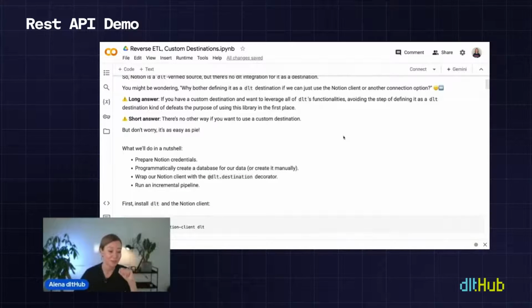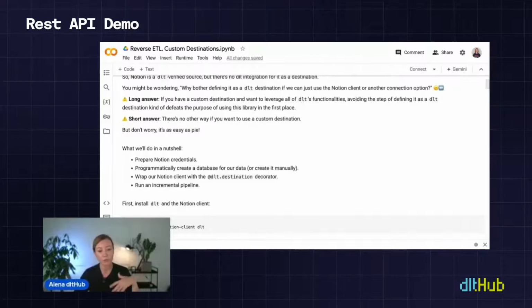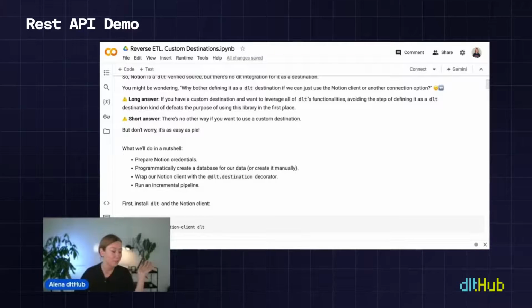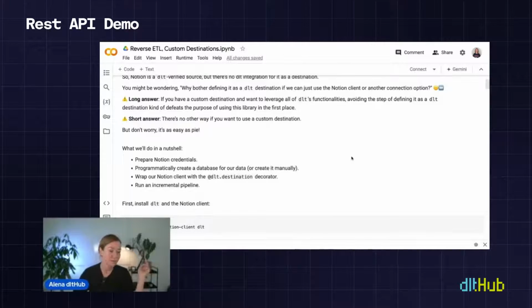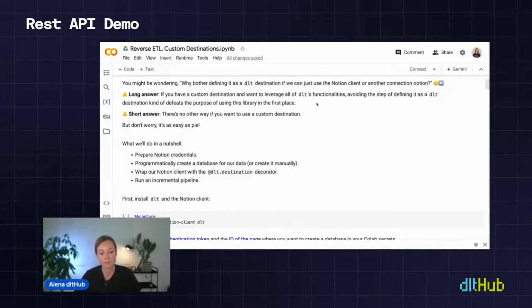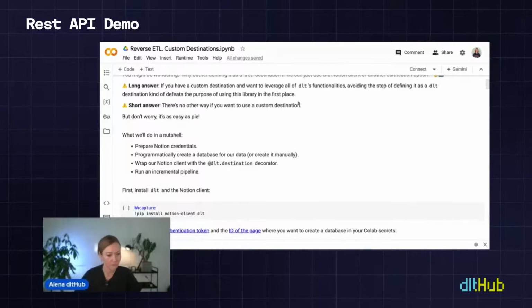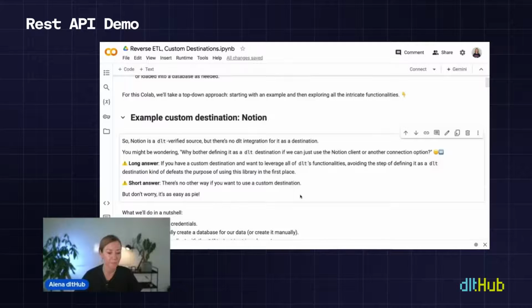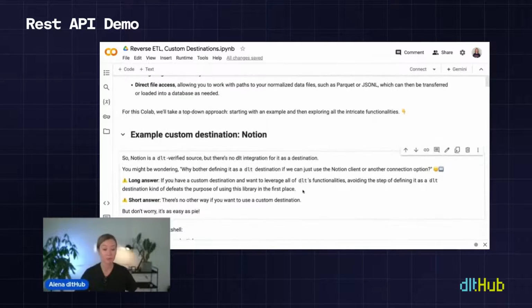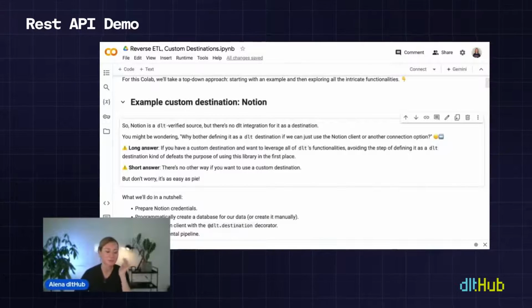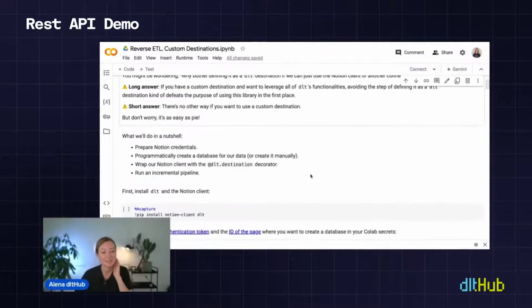So, long answer: if you have a custom destination and want to leverage all of the DLT functionalities, like configurations, schema creation, and everything else, you should use the DLT destination decorator. Oh my god, why do I forget this word? Short answer, there's no other way if you want to use a custom destination. Let's see how we can do that.